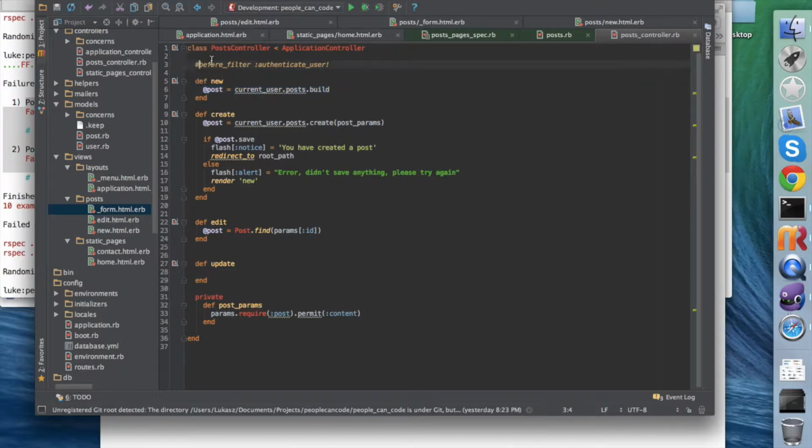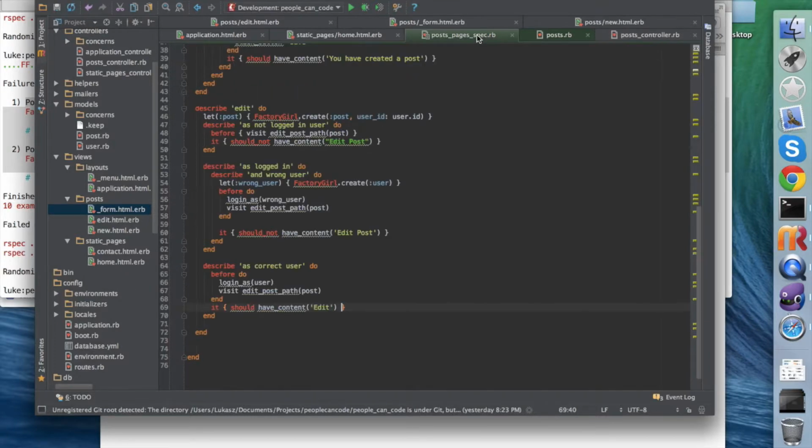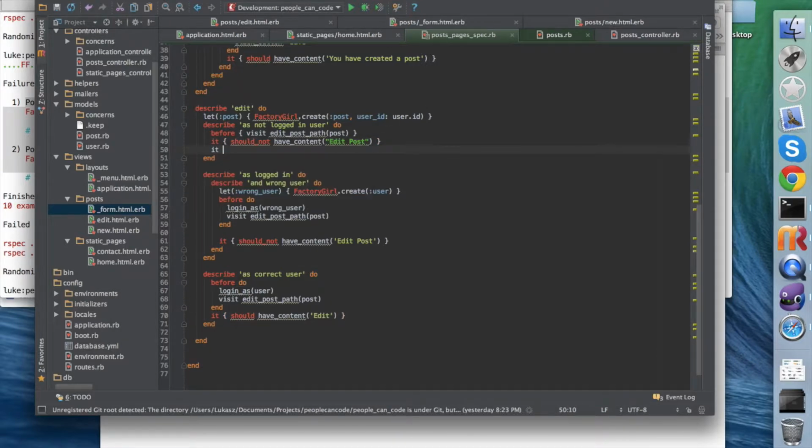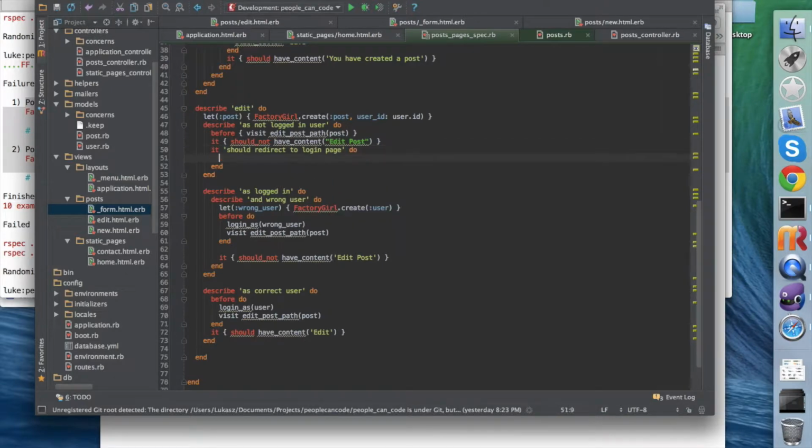So what we can do is introduce this before filter. And this is a Devise method, as I mentioned. And what this will do is redirect us to the login page. Okay, so we can actually say here in the spec, instead of should not have content edit post, we can say more: it should redirect to login page. Current path should equal new user session path. So this is the login page path from Devise, and if you're curious, just run rake routes and you'll see this path.